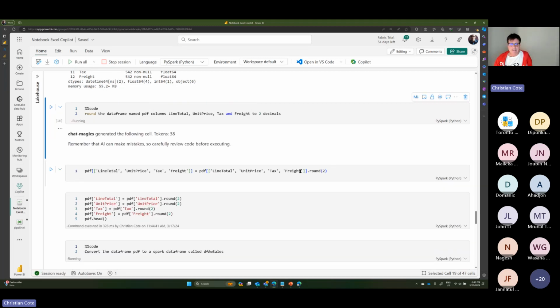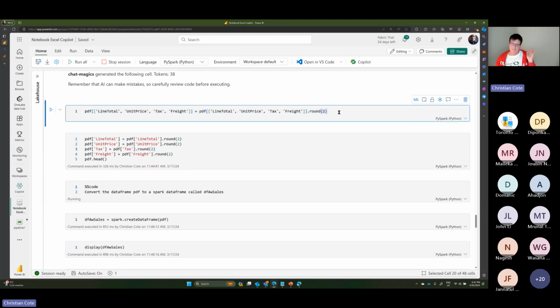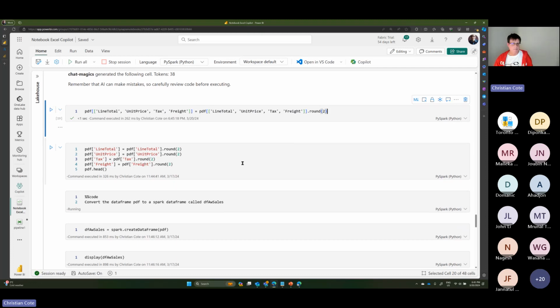No, see, this would work perfectly in Python, right? This would not work with Spark. If I run it, Spark doesn't know where it is. Yeah, I need to see PDF here. So if I do PDF.head.